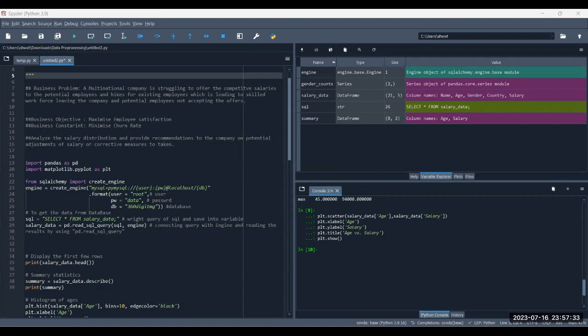To see this, we are going to discuss a business scenario wherein a multinational company is struggling to offer competitive salaries to potential employees and hikes for existing employees, which is leading to skilled workforce leaving the company and potential employees not accepting the offers.